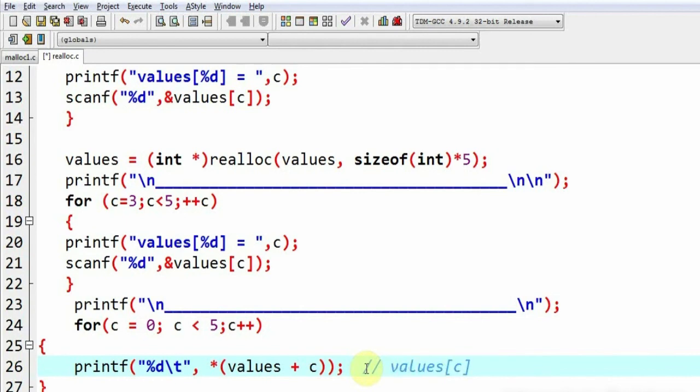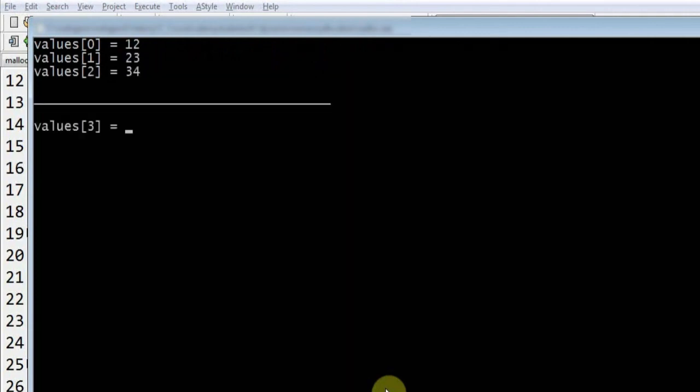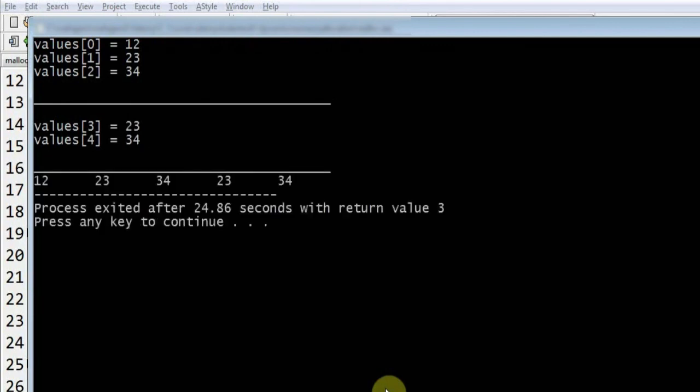So let me execute the program, and you can see the results for yourself. So I have read 3 values. These were the values for the array that was for 3 elements. Now after issuing the realloc method, the array has been resized to 5. So the rest of the 2 elements are getting read, and finally it's printing all the 5 elements.